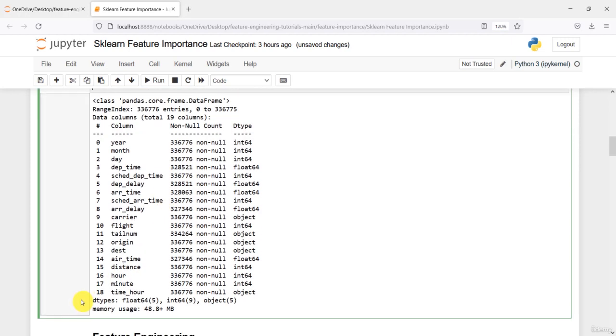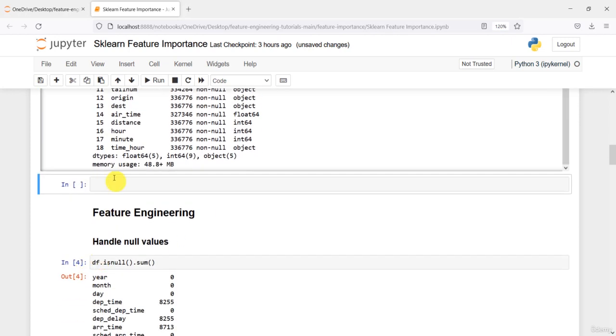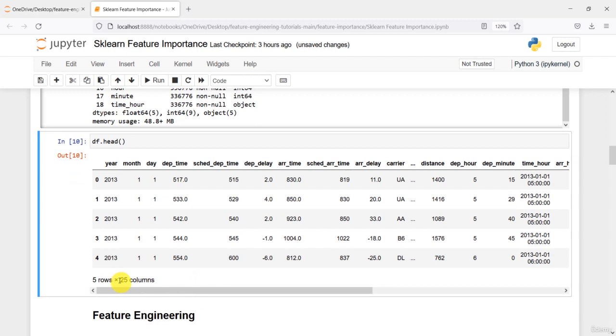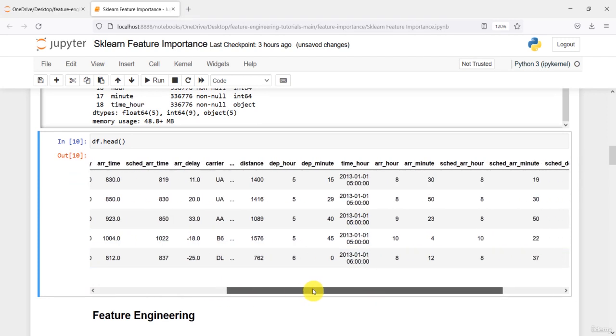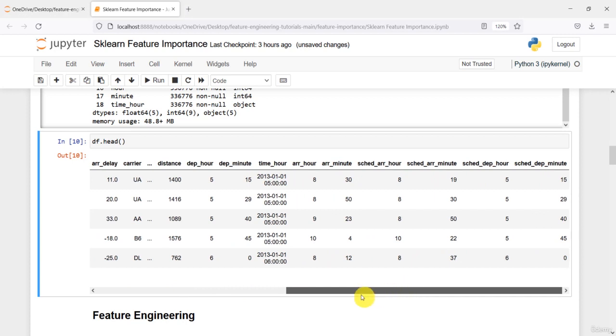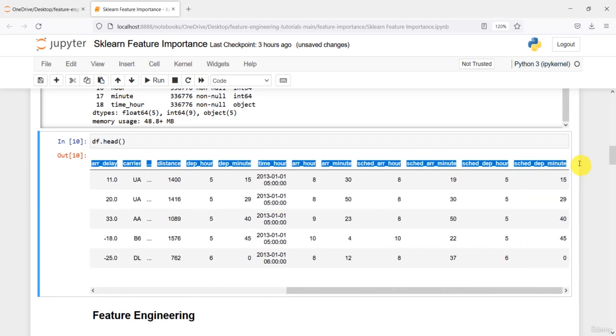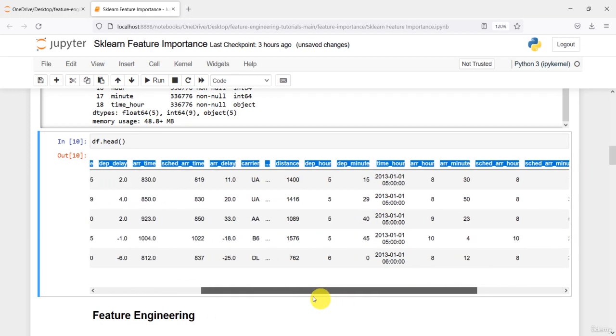I can go down here and run the data frame head. Then this is our data that contains 25 columns. That means we have in total 25 features. Now, these column names right here are nothing but features.